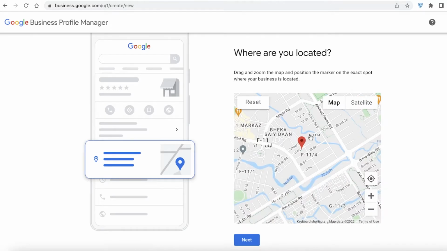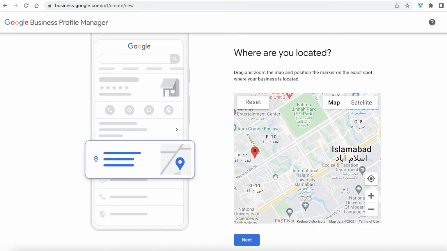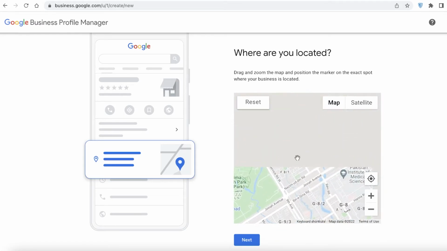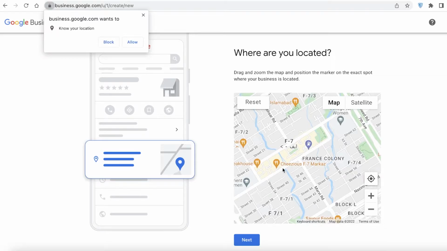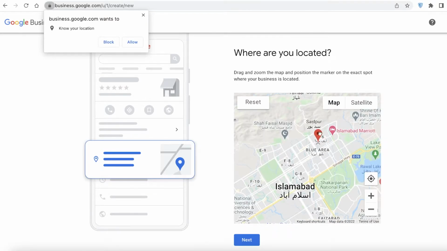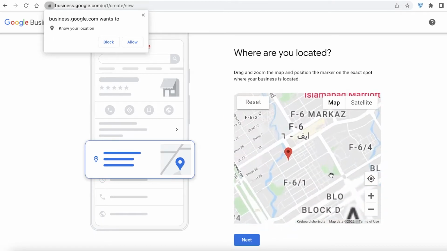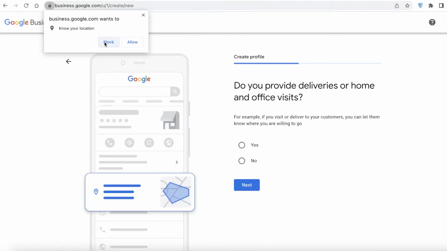Now you're going to add where you are located, so you're going to add the pin on your map. I'm going to zoom out over here, and let's say I am located right over here. What I would do is take the red pin and move it over here, and I'm going to zoom in. I'm just going to place this over here. Once you have added your physical location, you're going to click on next.